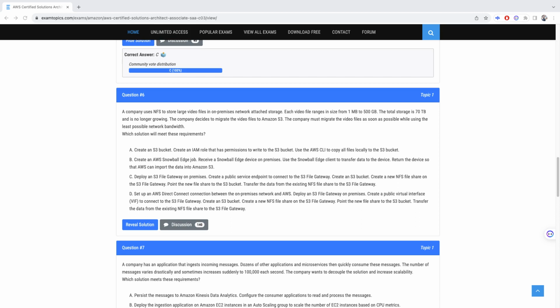And D, set up an AWS Direct Connect connection between the on-premises network and AWS. Deploy an S3 file gateway on-premises. Create a public virtual interface, VIF, to connect to the S3 file gateway. Create an S3 bucket. Create a new NFS file share on the S3 file gateway. Point the new file share to the S3 bucket and transfer the data from the existing NFS file share to the S3 file gateway.